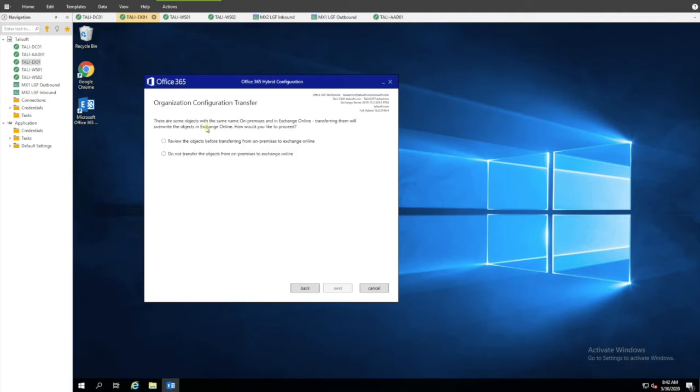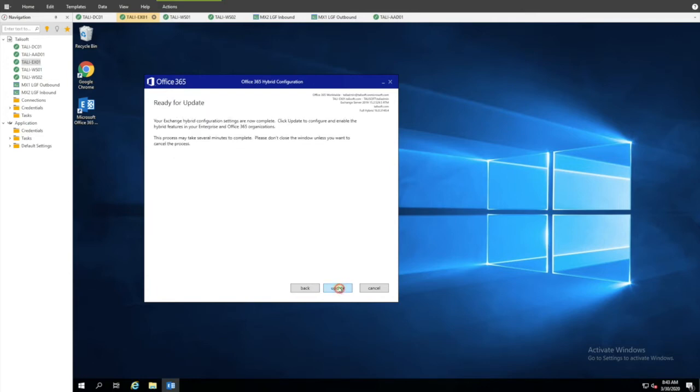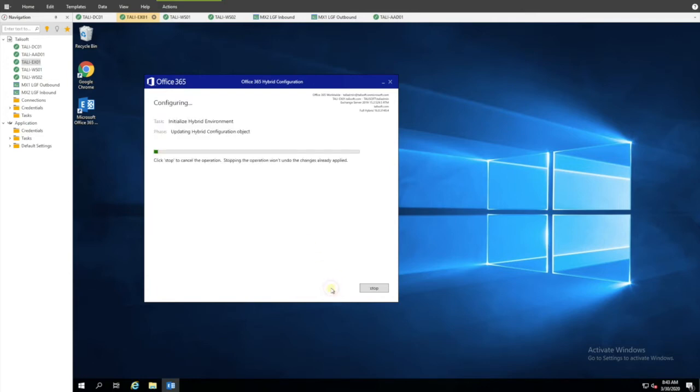I'm going to say, you know what, I am going to review them. We want to have a quick look and see what they are. And you can see these are all of the items. So we have things like the MRM policy, the org config, the remote domains. I'm going to say, yep, I'm happy with all of those. Let's just go with them. And now we're ready for the update.